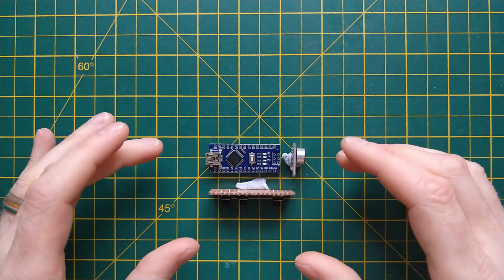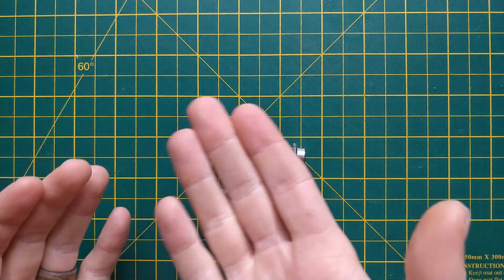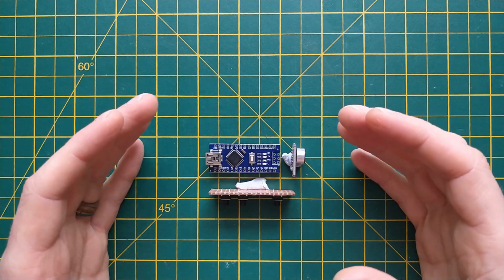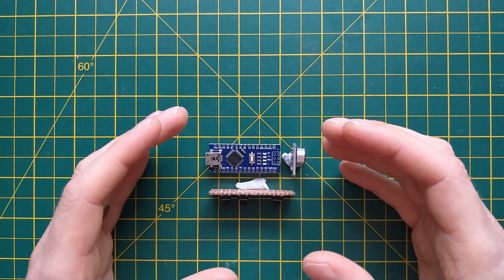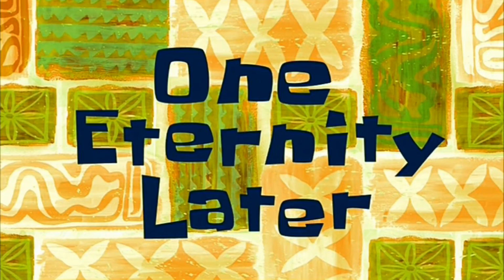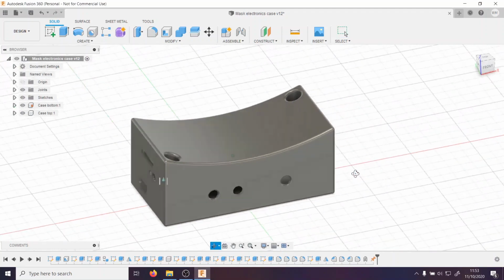We're going to build a little enclosure around this, and then, as I say, we're going to have the top piece. I think we'll have it curved so that it fits nicely onto the back of your head. If that doesn't make any sense at all, hopefully you'll see what I mean in a few minutes. So what we'll do now is we'll fire up Fusion and we'll get modelling, see if we can make something. One eternity later. So after spending way too long in Fusion, this is what I've come up with.